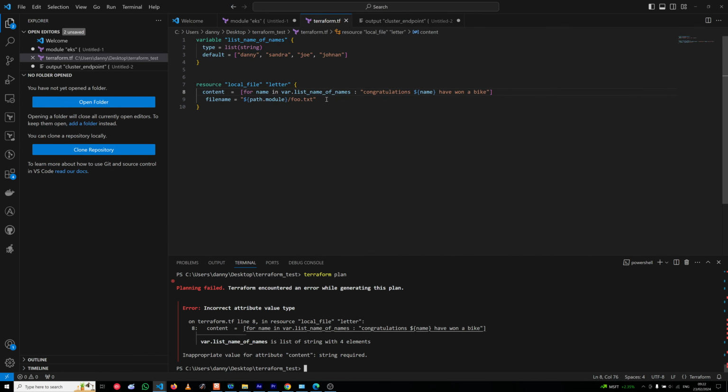But hang on a minute. I thought if you do a for loop, then shouldn't that just be one value? Yes, it should be. You are absolutely correct. It should be one value. But for some reason, Terraform thinks, oh, well, I'm accessing a list of strings, therefore it has to be printing 4. No. Bad, Terraform. Bad.